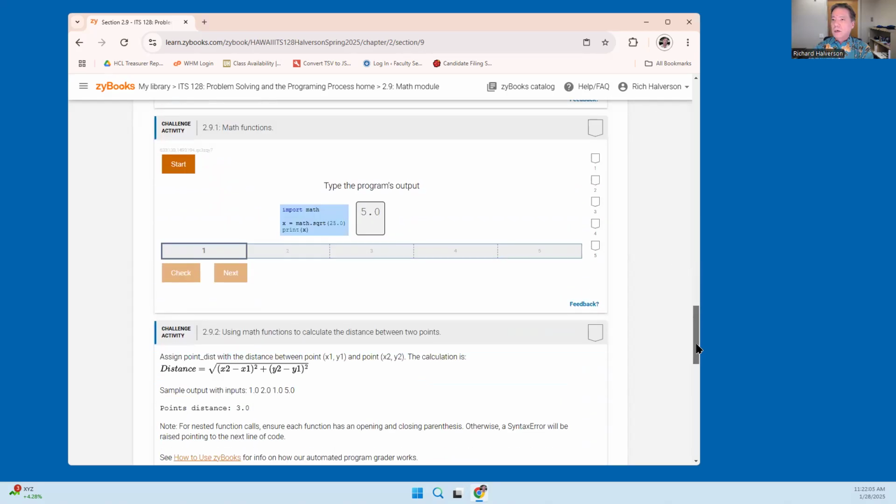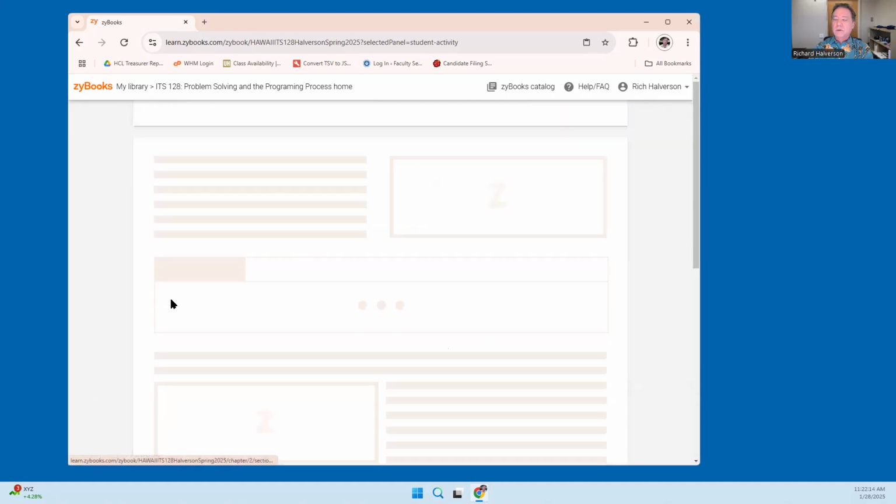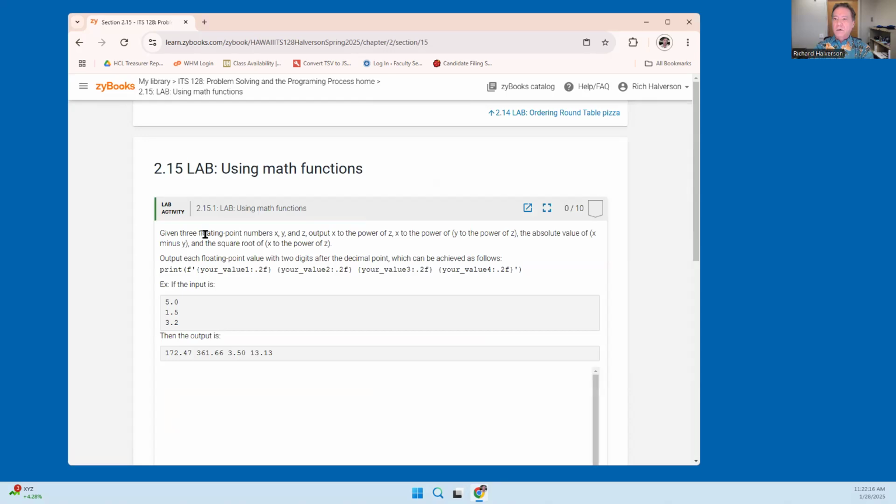Let's go to the lab we were looking at. It's this last one. We're given 3 floating point numbers, x, y, and z. And we're supposed to output x to the power of z, x to the power of y to the power of z, and then the absolute value of x minus y, and the square root of x to the power of z.